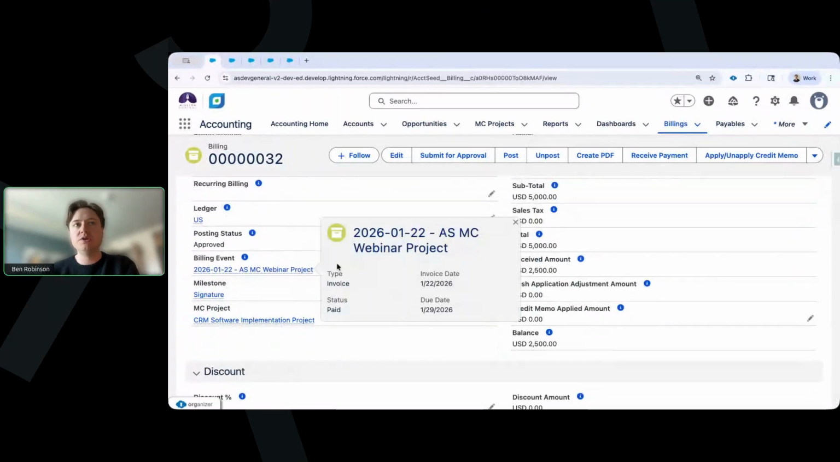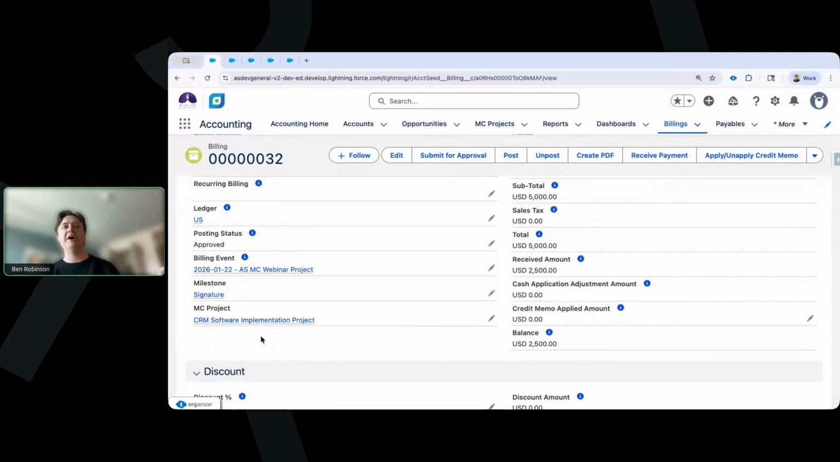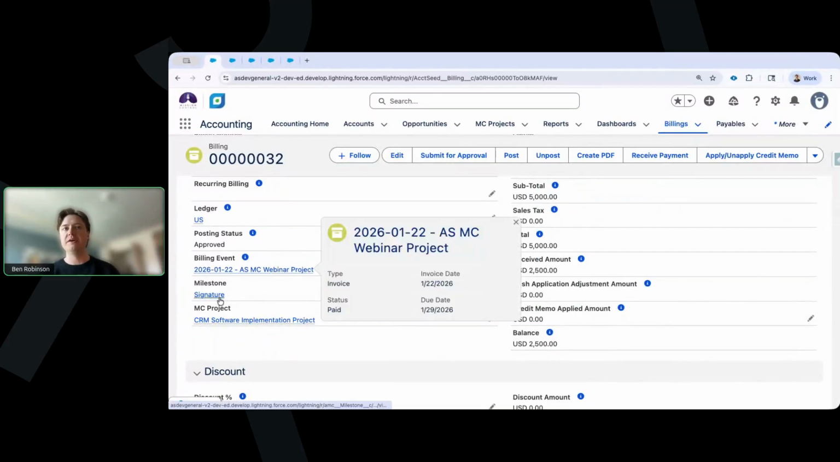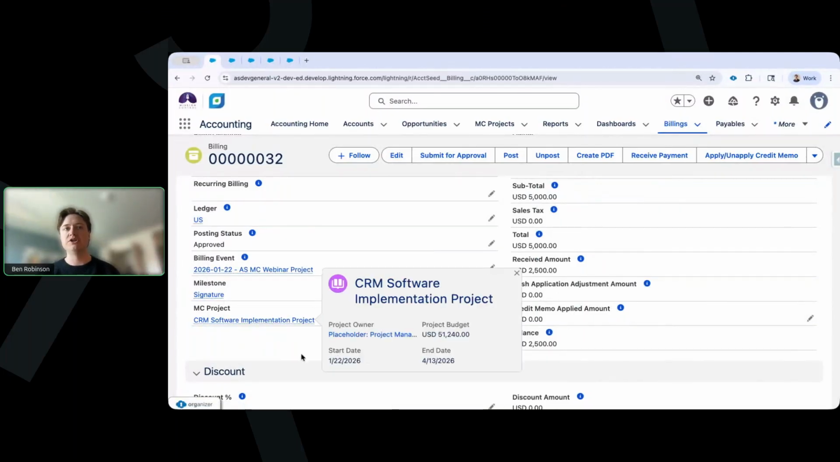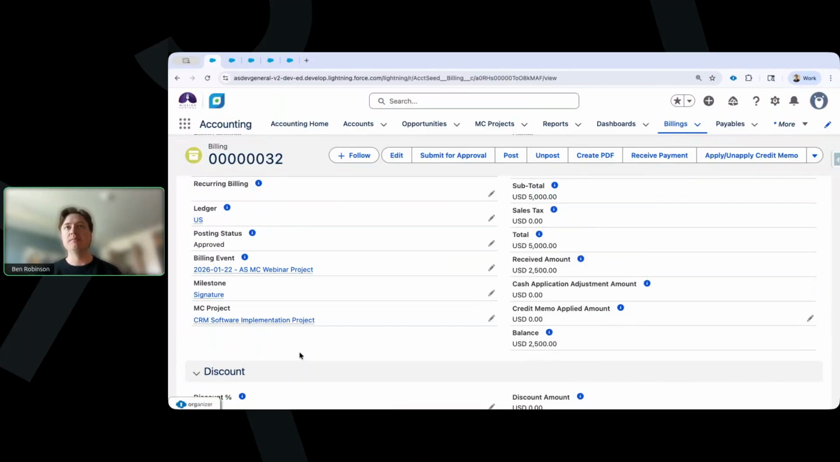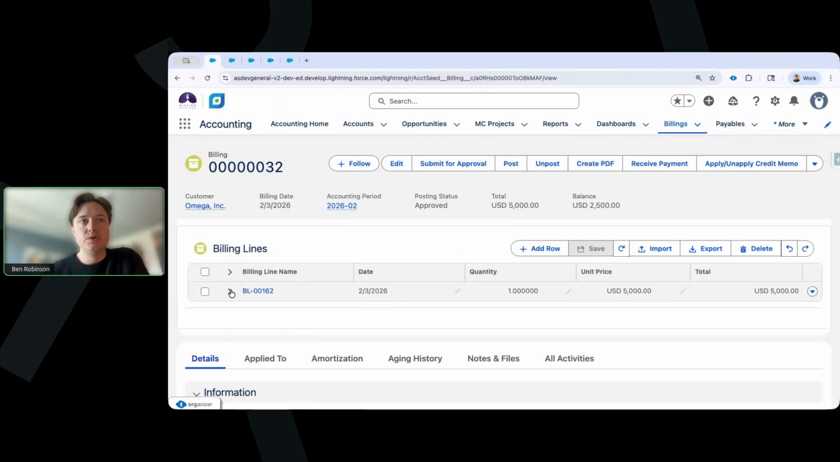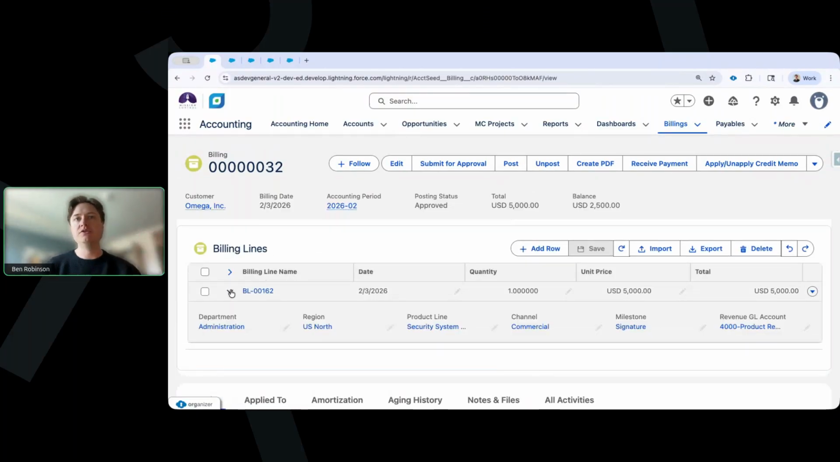And you can also see that there are ties back to all three: the billing event, the milestone, and the overall project. What this means is that we are now creating a bridge between the actual project and the actual invoice being sent out to the customer. And so in this instance, I could click back into the billing event, the milestone, the project. Additionally, that detail gets carried over into billing lines where we can track the milestones this way, in addition to variables like department, region, product line.